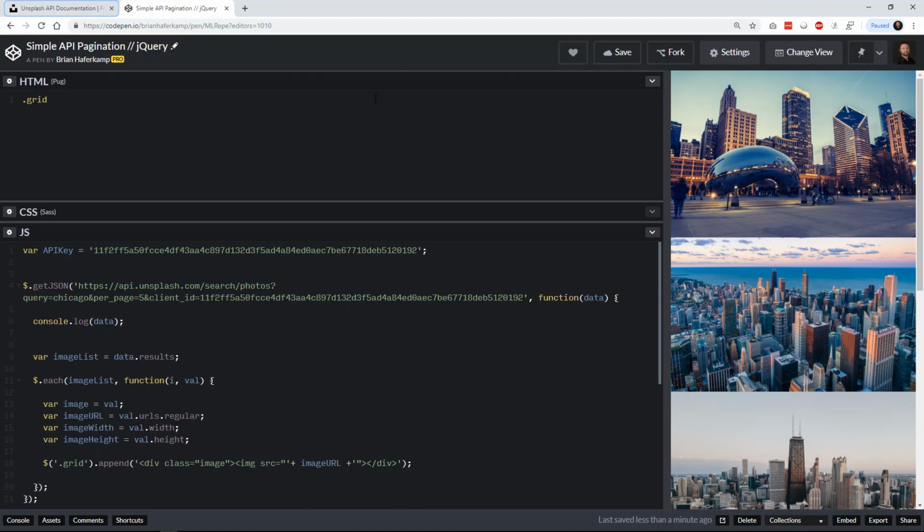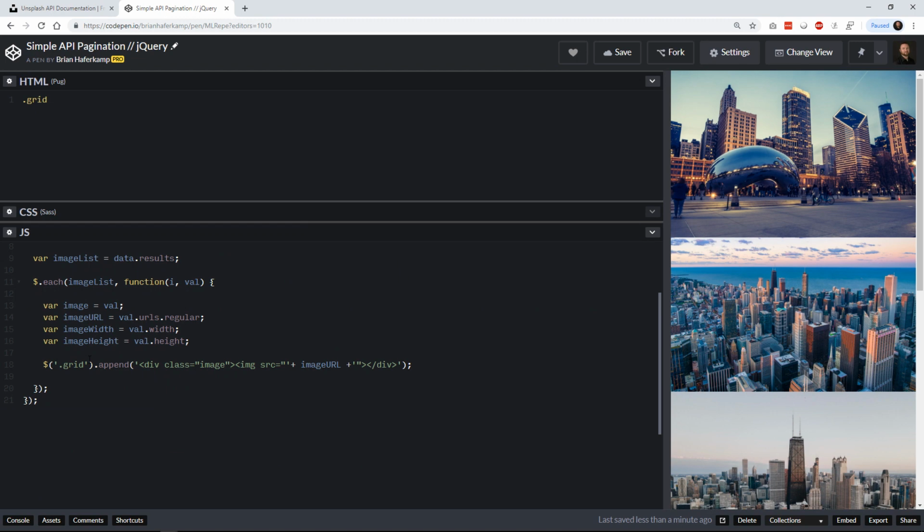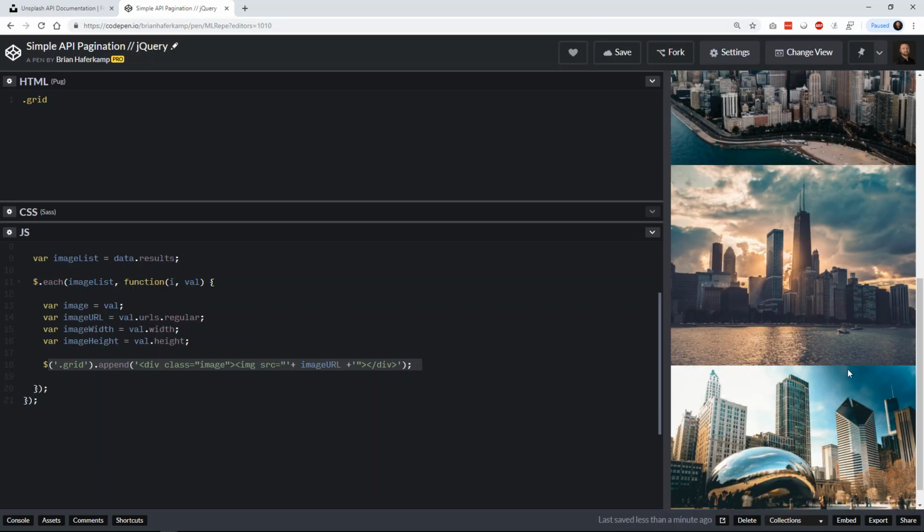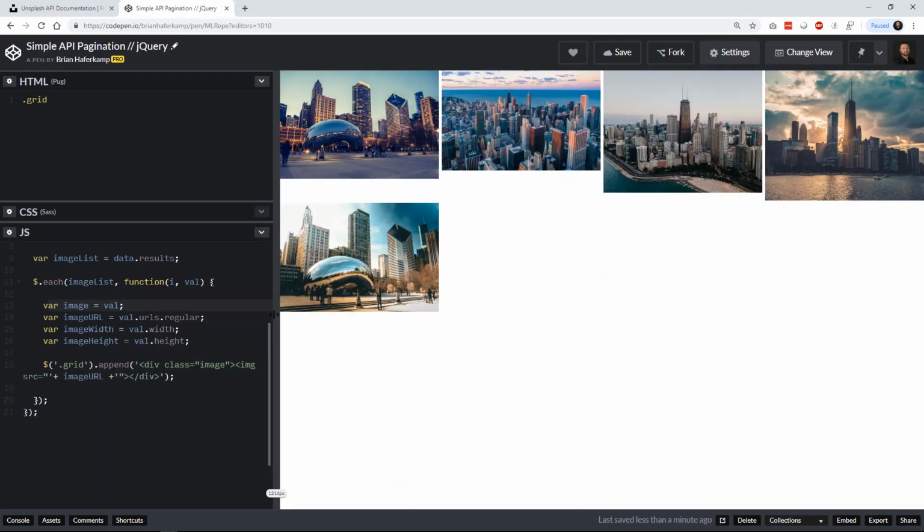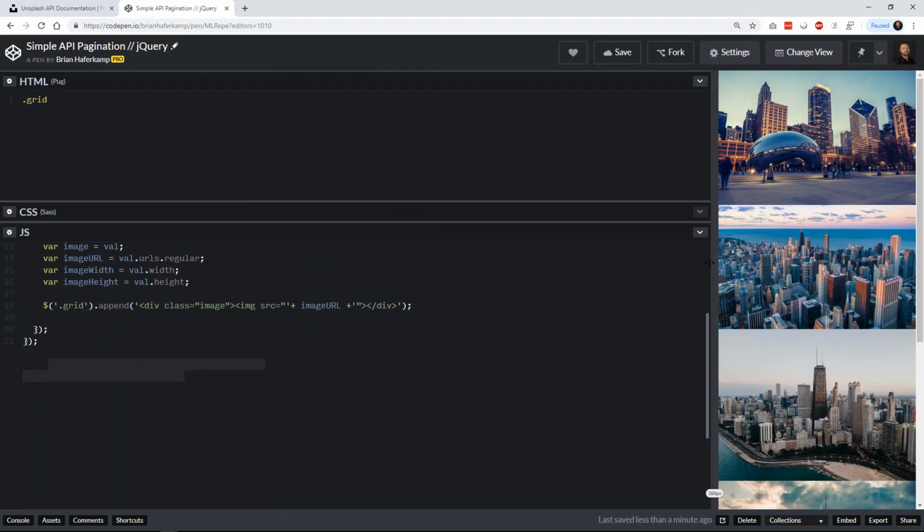So we have our setup here. This is taken from a previous video where I had used the Unsplash API to bring in just a group of photos. And what it's doing now is it's making a call to the API, and then it's outputting those results, the image URL, into an image div, which is this, and then it's stacking those on top of each other. If you look at it responsively, that was the point, to make a responsive grid, but that's not really the point of this video.